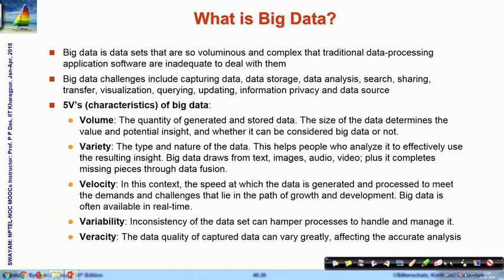Now, as it happens, if you look into these requirements, you have a fairly good idea of relational databases, what they can do, how to design them, how to query them, how to implement them.